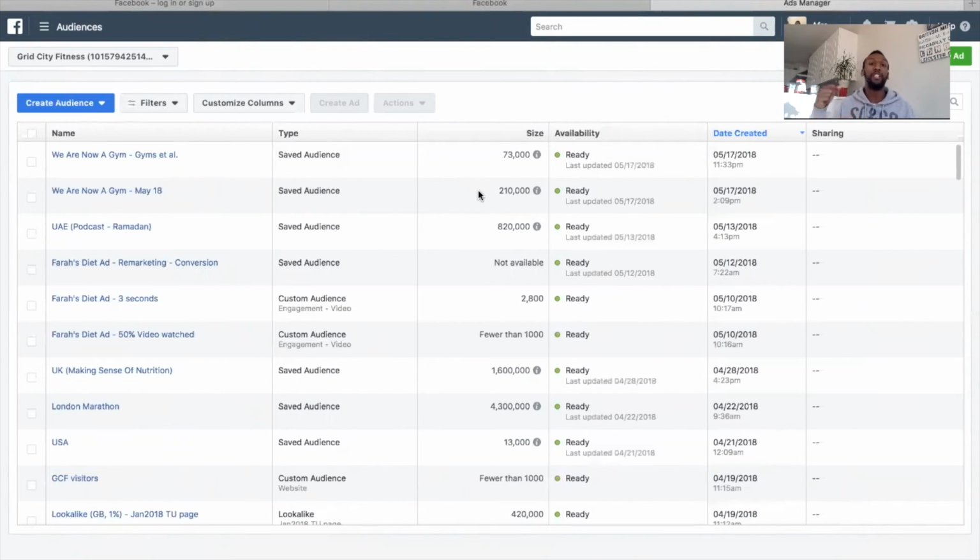Number 2, only spend what you have. If your budget is £5 a day, stick to £5 a day. If it's £1 a day, stick to £1 a day. But make sure you stick to your budget. It's so easy to get carried away with Facebook marketing and spend more than you need.